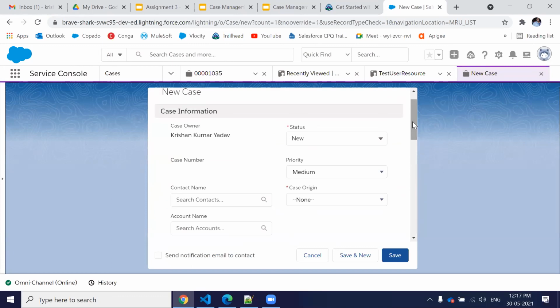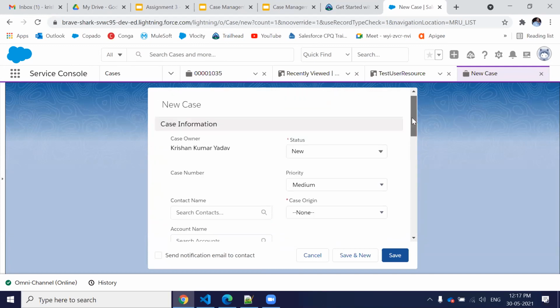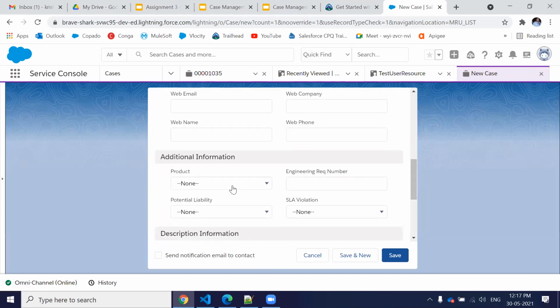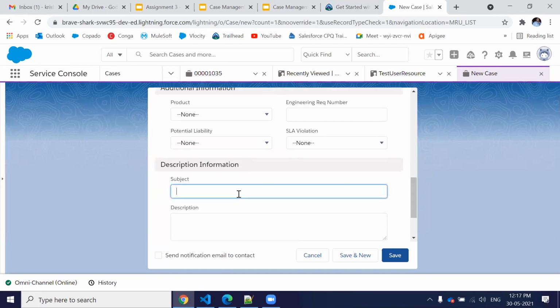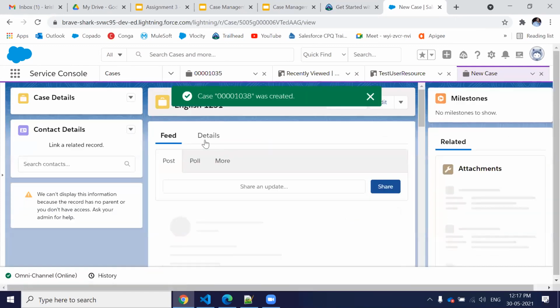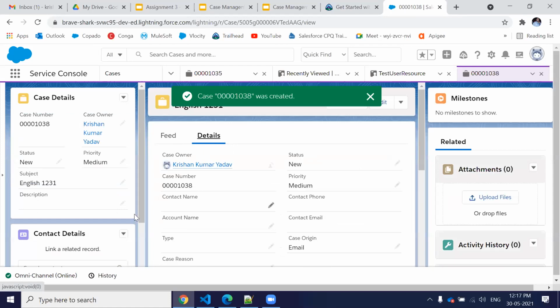So if you remember, my user has the German language and the other user has an English language skill. So whenever I create a case with the English language, it is automatically assigned to that second user, which is a sample test user. So you can check here, I'm creating this subject with English and 1, 2, 3, and the record is created. All right.